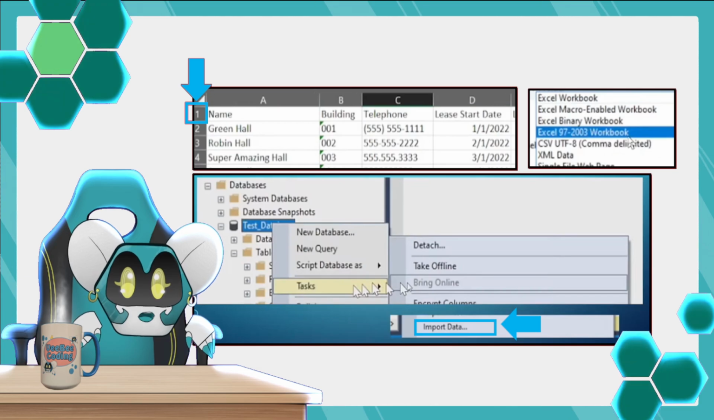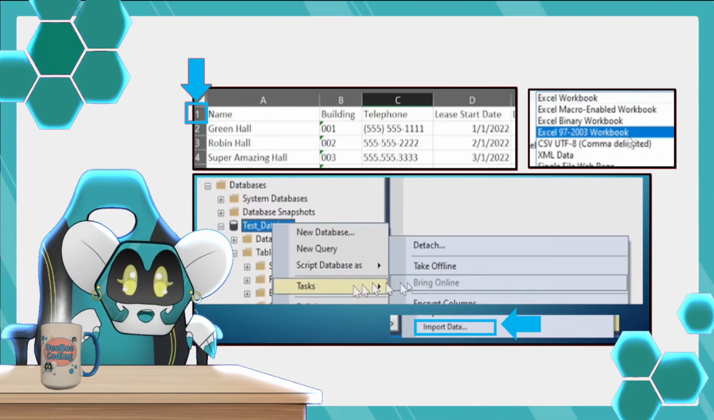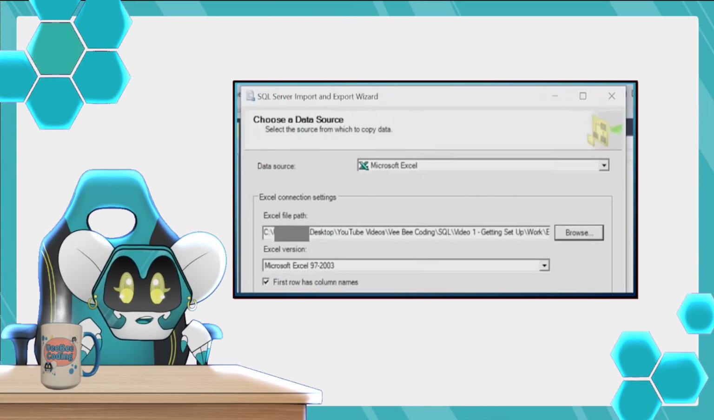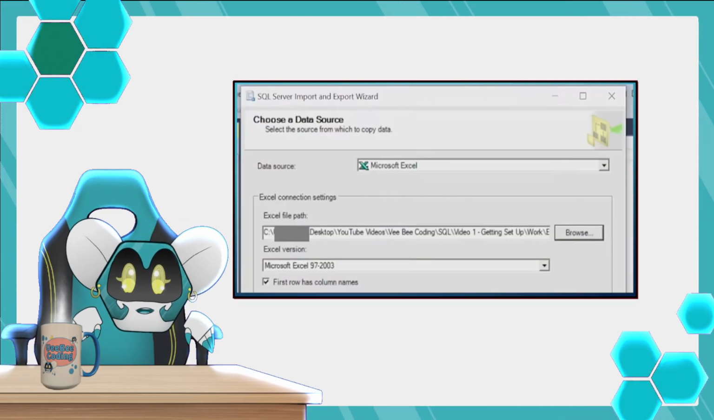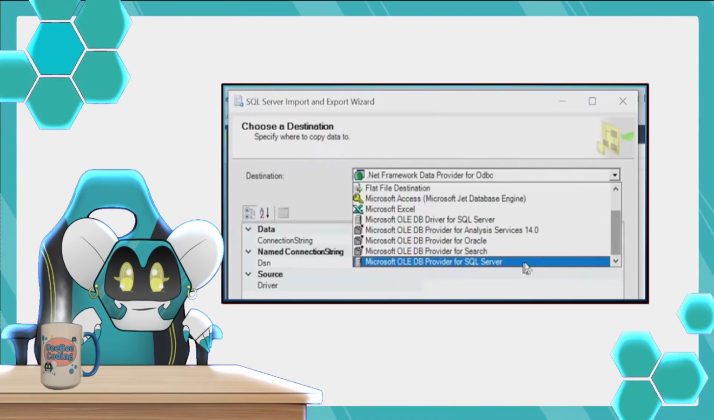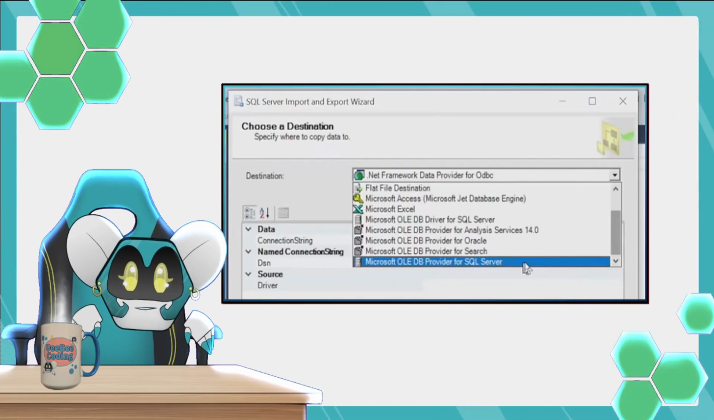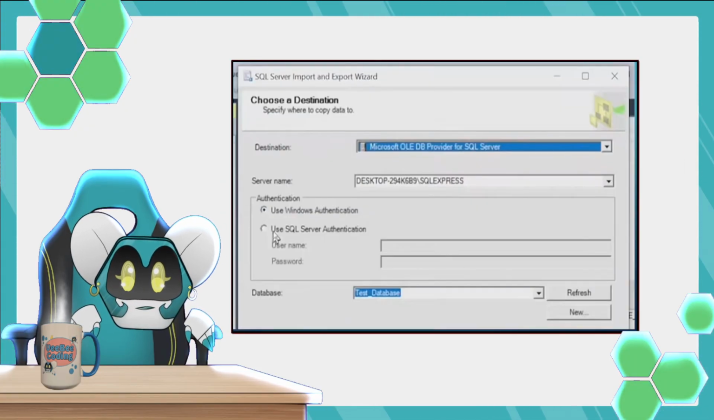Back in Management Studio, right-click on your database name, go to Tasks, and then at the bottom of the list, click on Import Data. First tab for Data Source. Select Microsoft Excel, choose your file, make sure that the Excel version matches what you saved the file as. Tab 2, Destination. Use a drop-down, scroll all the way down to the bottom to SQL Server.